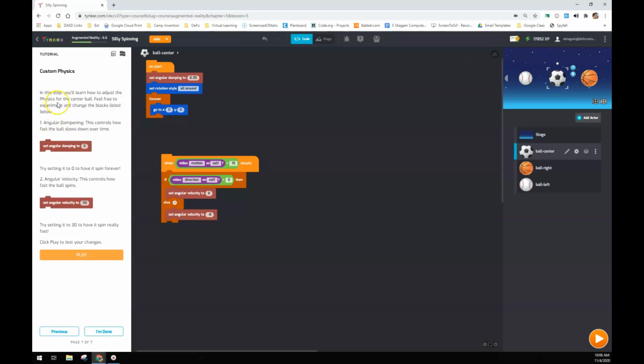So we're going to do a little customization here in this last step. It says, in this step, you're going to learn how to adjust the physics for the center ball. We can experiment and change the blocks just using the ones here. So if you look at this, we're on the center one. We can add these blocks, and you can't actually pull these blocks over. So, oh, it's right here, angular damping. Controls how fast the ball slows down over time.